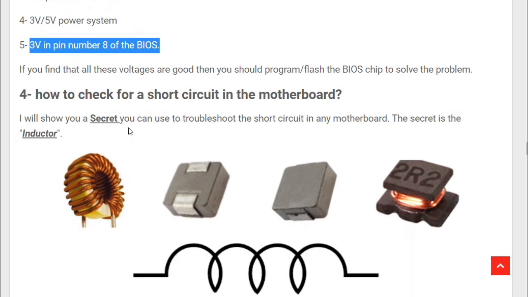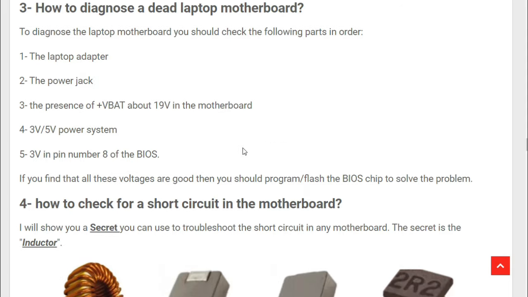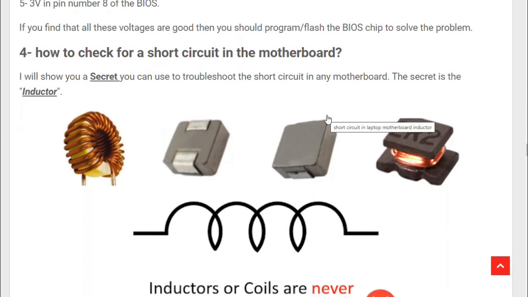If you find that all these voltages are good, then you should program or flash the BIOS chip to solve the problem. Of course, before flashing the BIOS, you should check whether you have these voltages. If you have all these voltages and the motherboard is still dead, you should then program the BIOS.